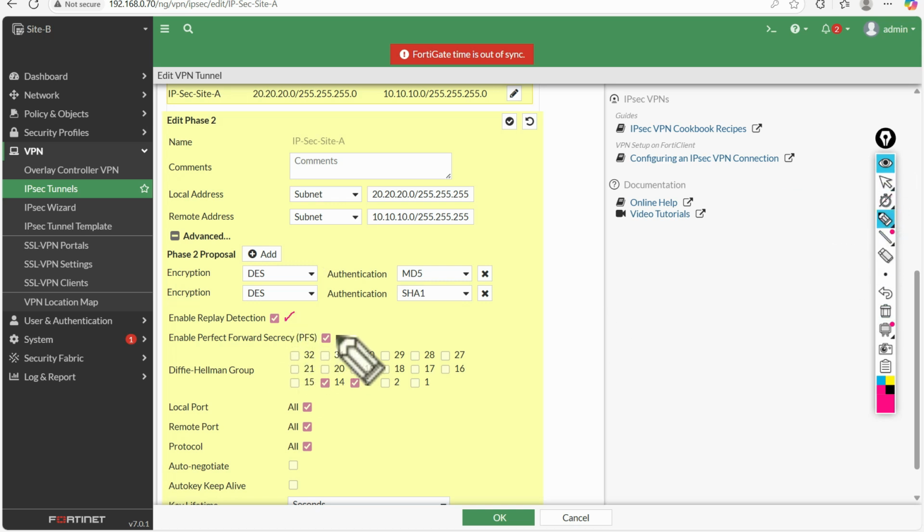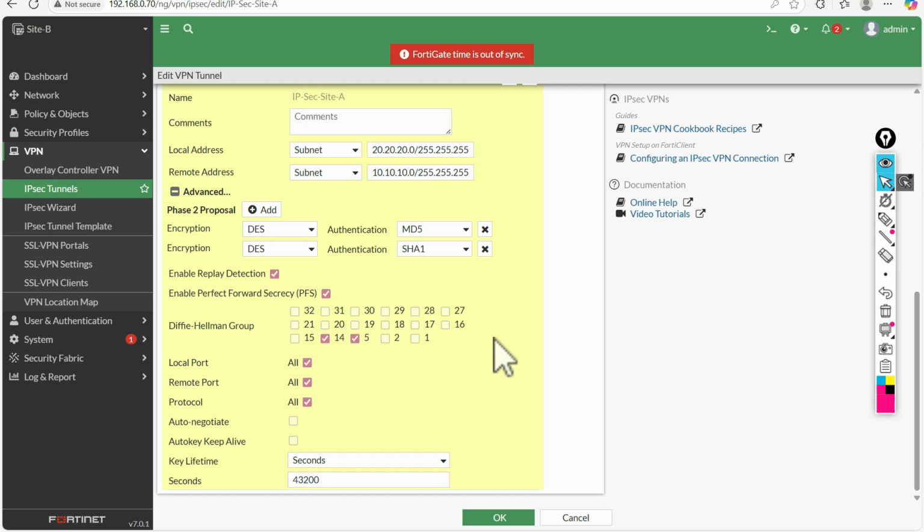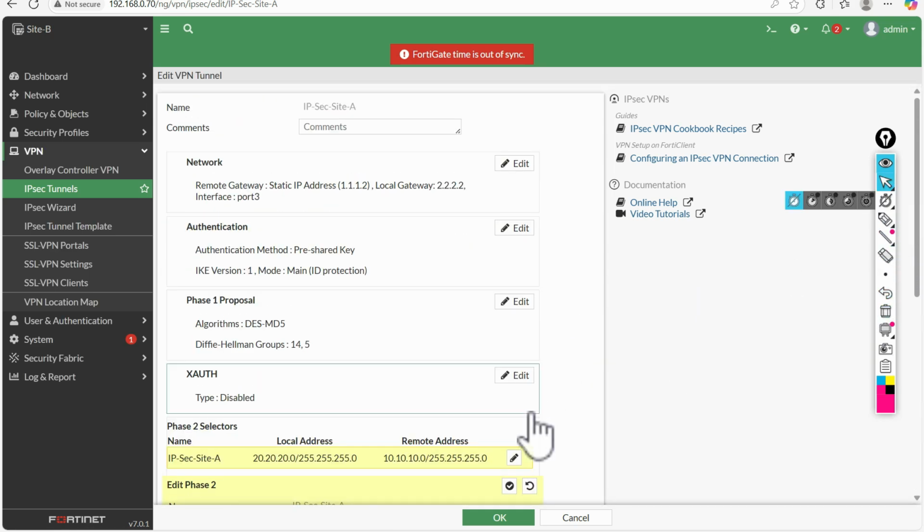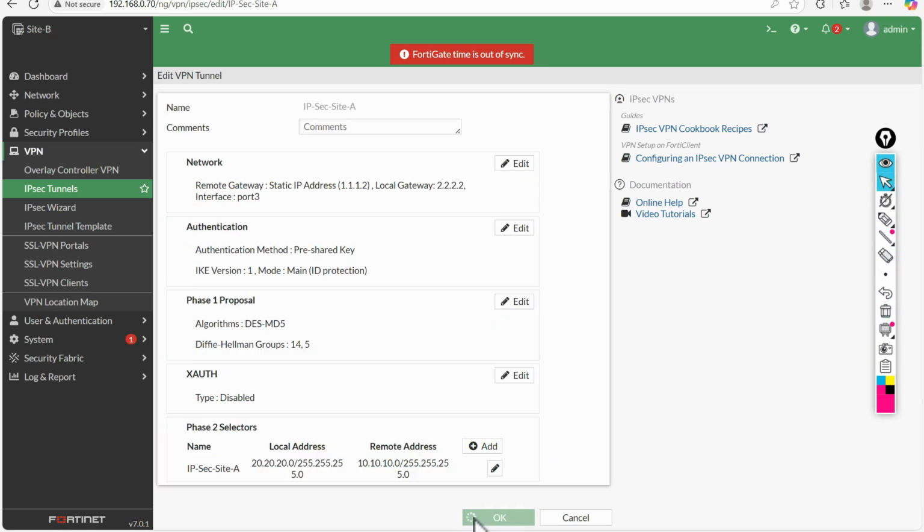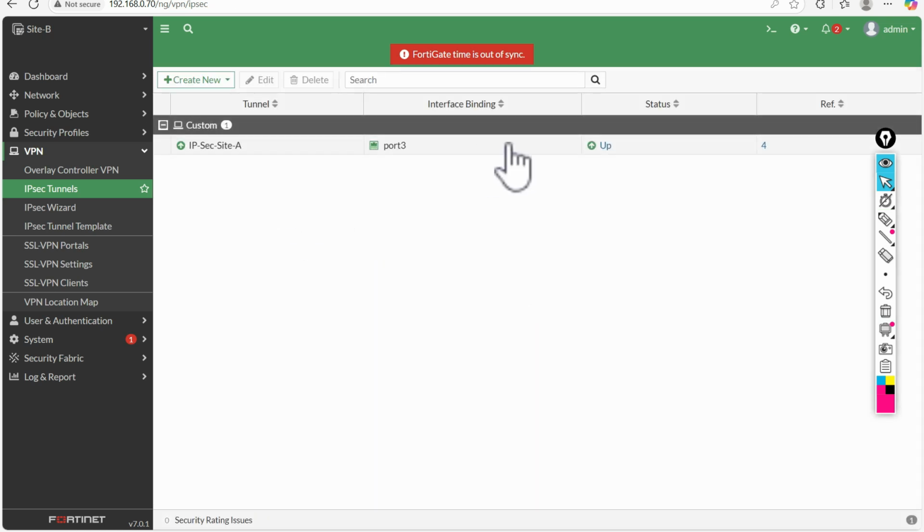Anti-replay detection I have enabled, PFS I have enabled, and Diffie-Hellman groups I selected 14 and 5. And again, if you want to know what is PFS, what is anti-replay detection, what is DPD, those are already covered in the theory playlist, which I showed you before starting this lab. And this is the key lifetime in seconds on the phase 2 parameter. So this is a pretty simple configuration on site B.